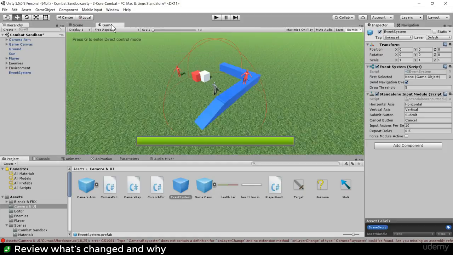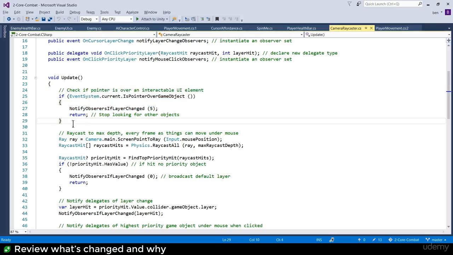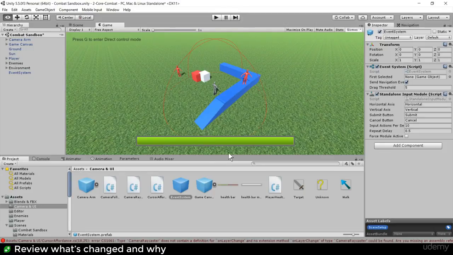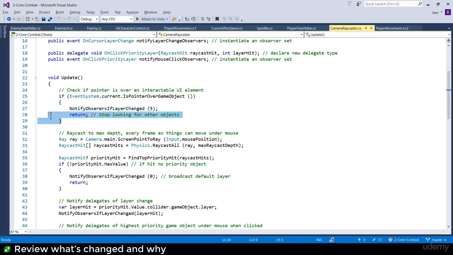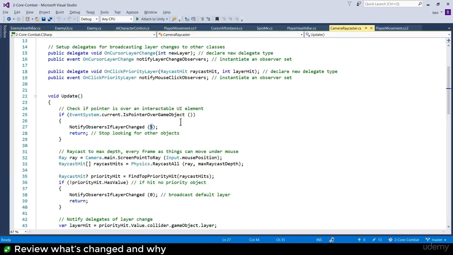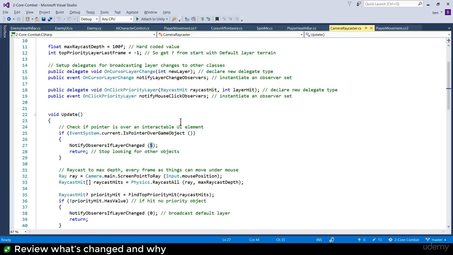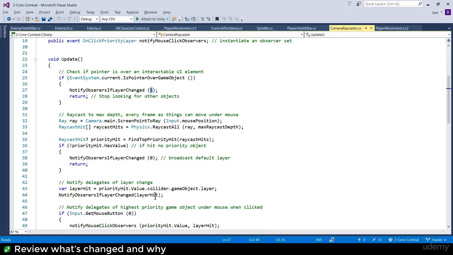And the event system processes UI input. Because remember that in the game we have this UI. And that's the first thing we need to check for in the Raycaster: am I over a UI? This is what this is saying. EventSystem.current.IsPointerOverGameObject. By game object, it means a UI game object like this health bar. If I'm over UI, notify observers that the layer has changed to layer number 5. Now that's a magic number, and as part of the challenge, I'm going to ask you to remove these magic numbers and parameterize them. All right. Then it raycasts to the max depth every frame as things can move under the mouse.